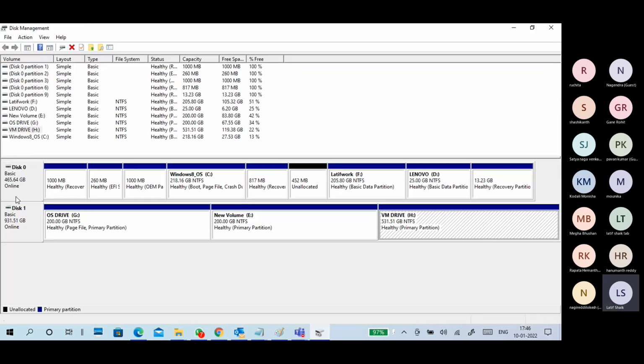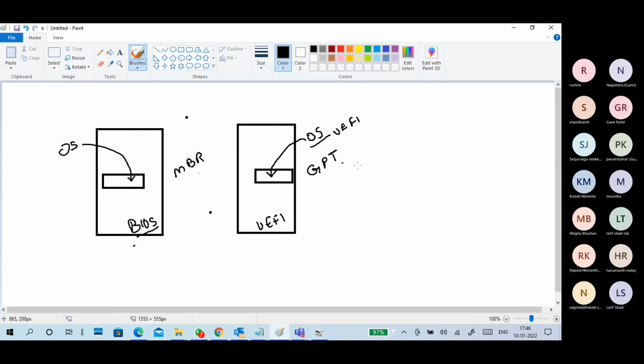But I have two disks, right? This is a GPT disk and this is an MBR disk. Both disks are there, so how is that possible? It does not mean it won't support that. If you have BIOS in your system and a BIOS based operating system, then your disk is initialized as MBR. If you have UEFI in your system and a UEFI based operating system, your disk is initialized as GPT.